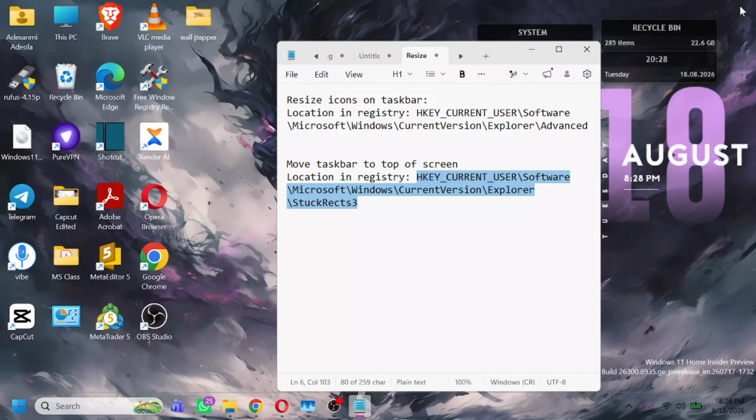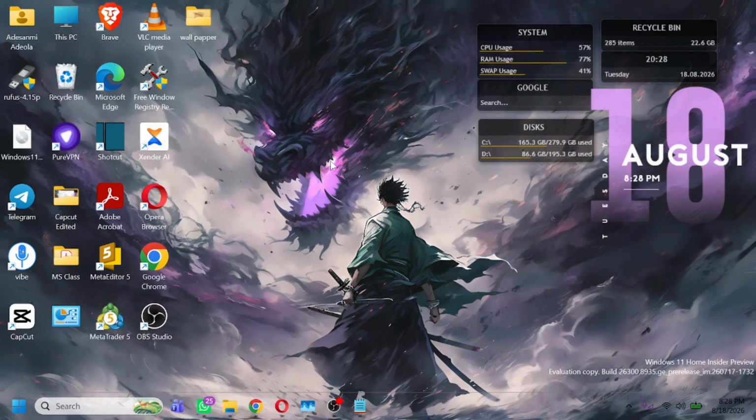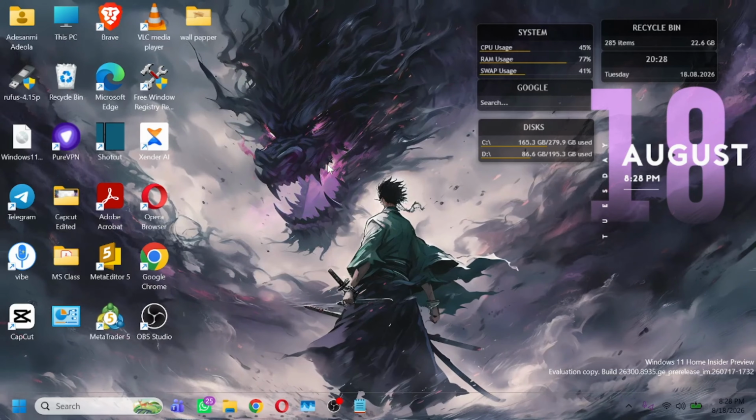And that's all, guys. That is all the things you need to know about customizing your taskbar on your Windows 11 PC.